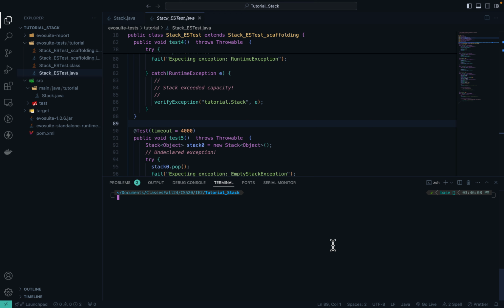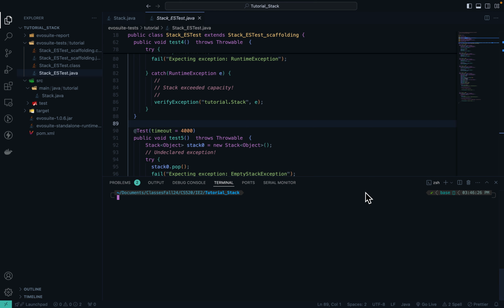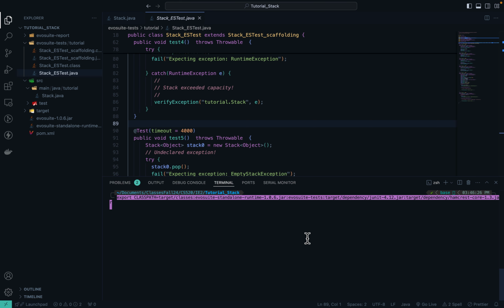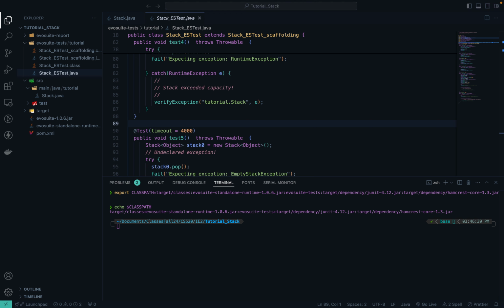First of all, we have to copy the dependencies using Maven, and that's a command like this. Click this, and it has copied over some dependencies like JUnit. We also need to export a class path to our environment. Now, if we echo the class path, you see that we have the dependencies on our class path right now. So when we're compiling with Java in the next step, Java knows how to get these.